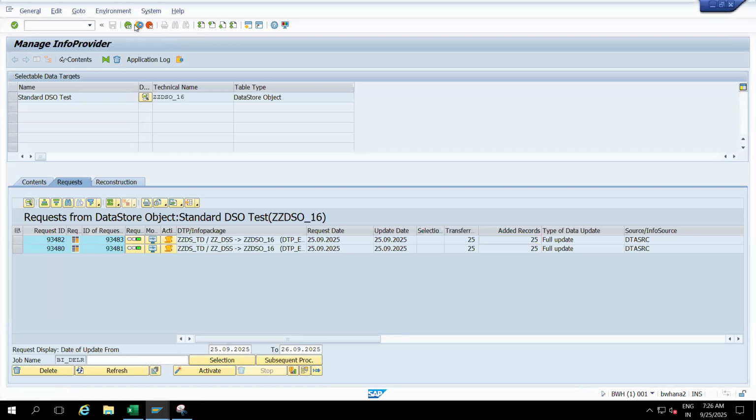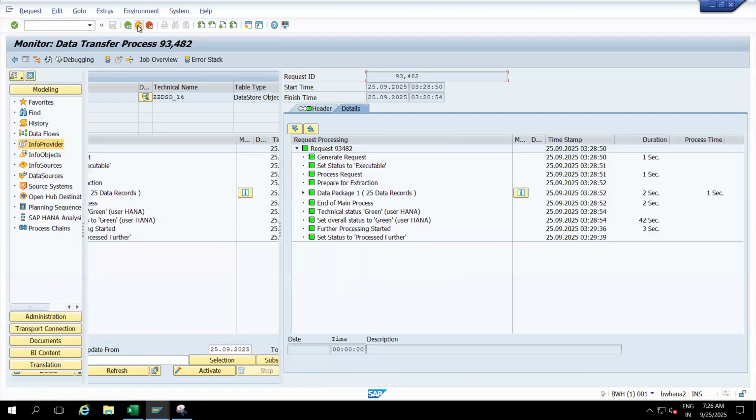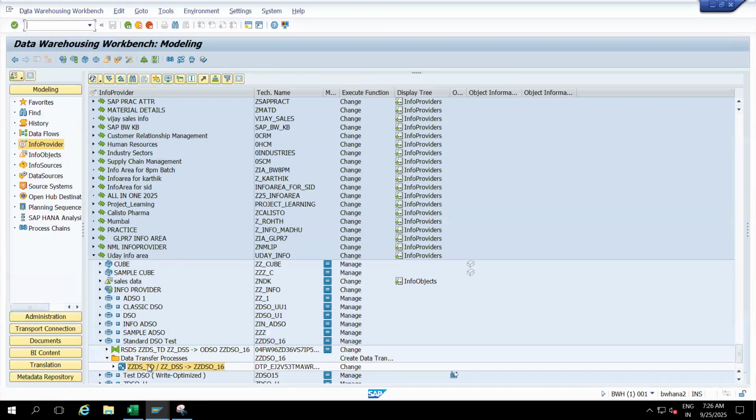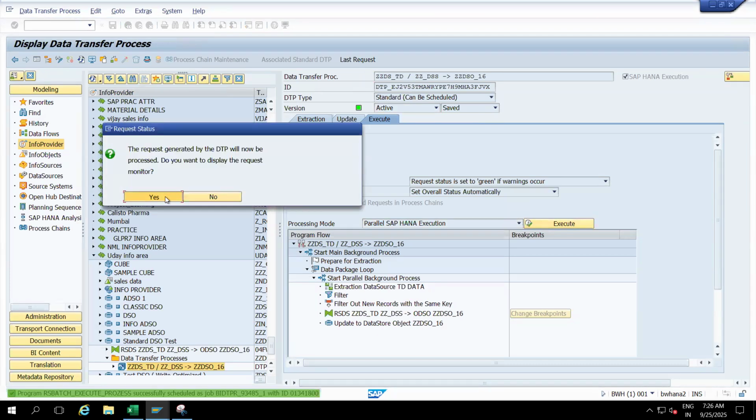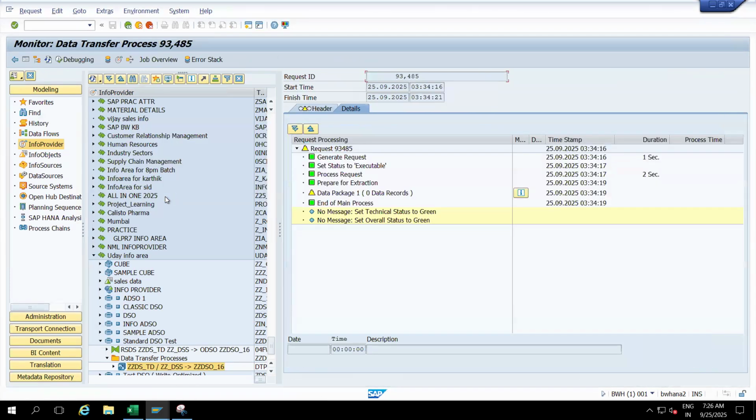See, again I will load. Did you observe yesterday's and today's data load? For right-arm DSO, it keeps on adding. For standard DSO, I am loading multiple times, but it will have only one time's data because of overwrite.